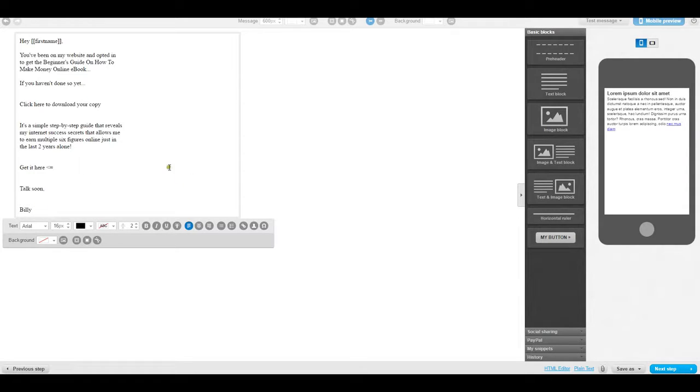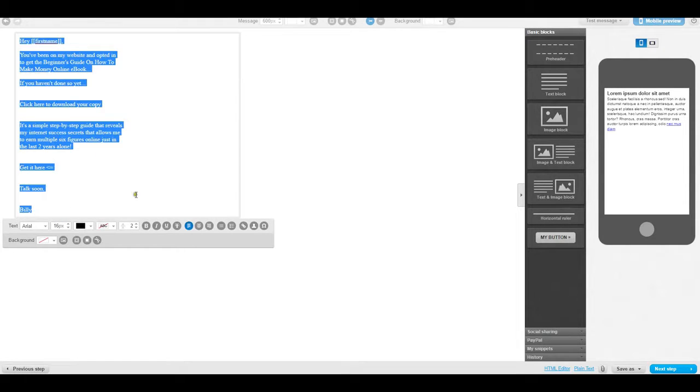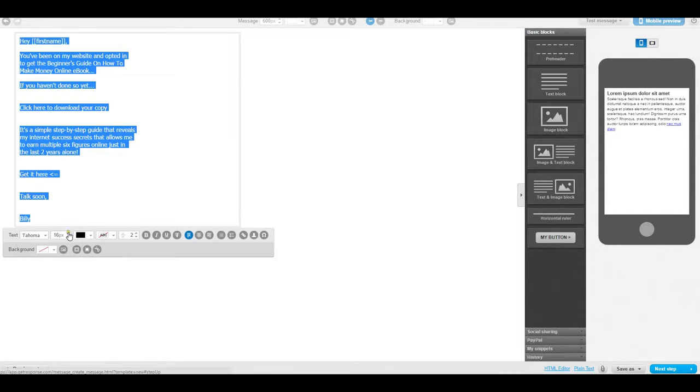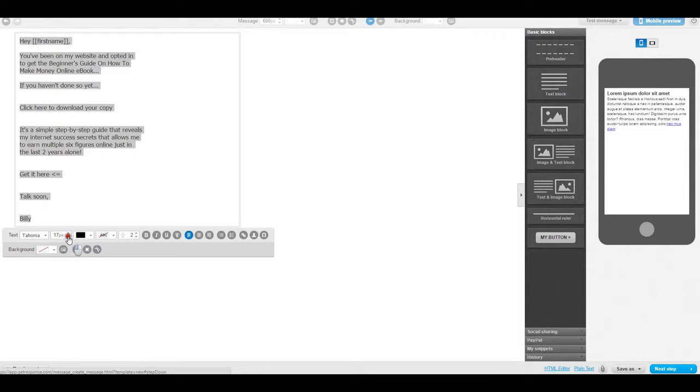So I'll maybe change this font. I like the home, so I'm going to change it to that, and I'll make it 15 pixels in size. Now what we need to do is get a link to our ebook, because I'll need to hyperlink this. So when they click on this, it'll take them to my ebook download.